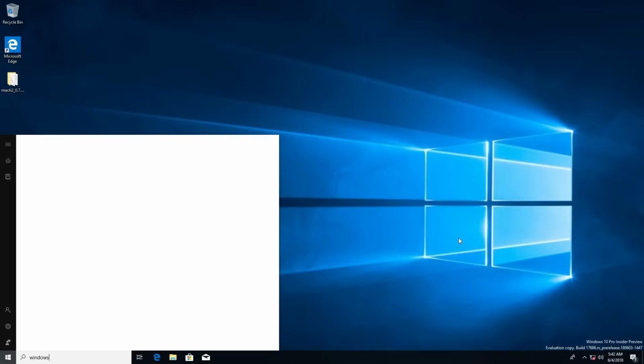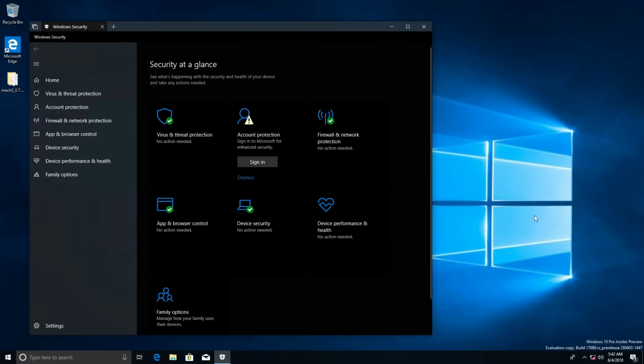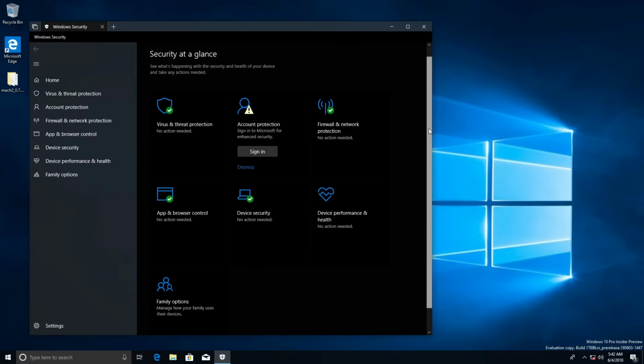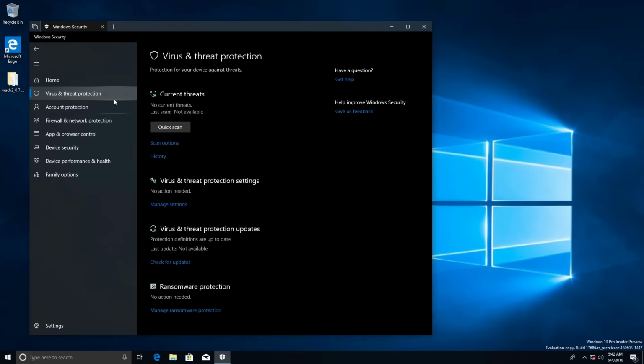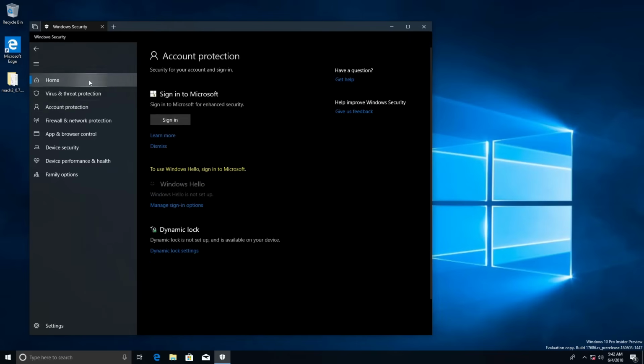The next program, the Windows Defender Security Center, gosh that's a long name, is now renamed to just Windows Security. Now that's a way better name. But I believe most people will stick with the Windows Defender name. But hey, at least there's an effort to change.